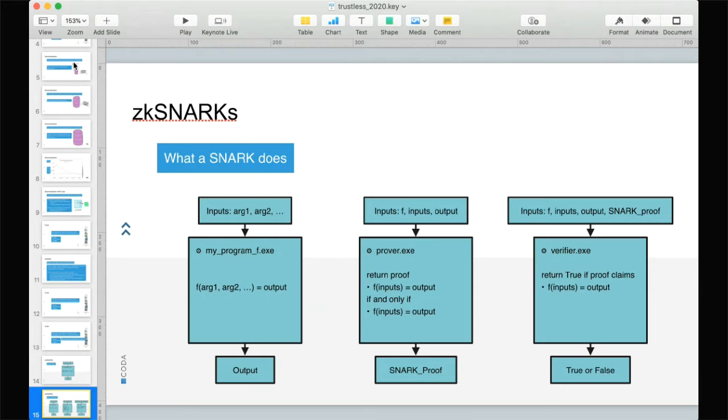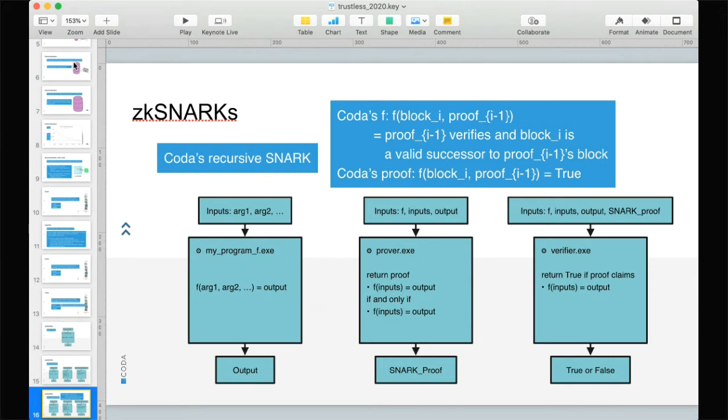And you can imagine how this factors into Coda, with this being the specific way that Coda works. So here's Coda's F function. You give F the most recent block, and you give it a proof that the previous block had a valid history and is correct. And F is going to return either true or false. It's going to return true if the last proof, for block I-1, verifies, and if block I is a valid successor to block I-1. Otherwise, it's going to return false. So you can imagine F being like the verification function in Bitcoin or any other cryptocurrency. F is just Coda's verification function.